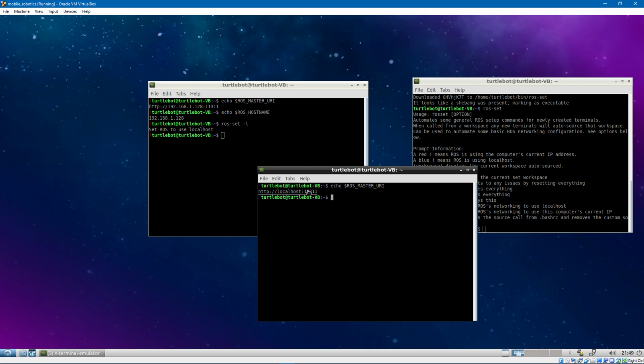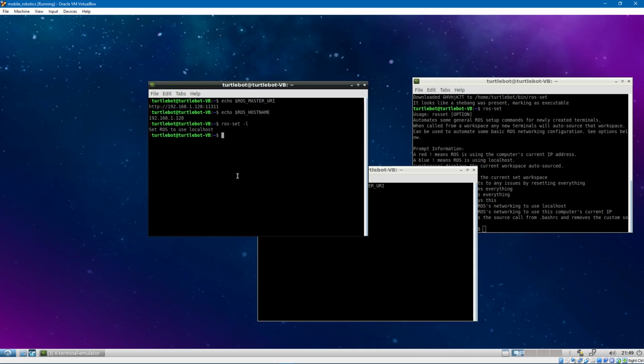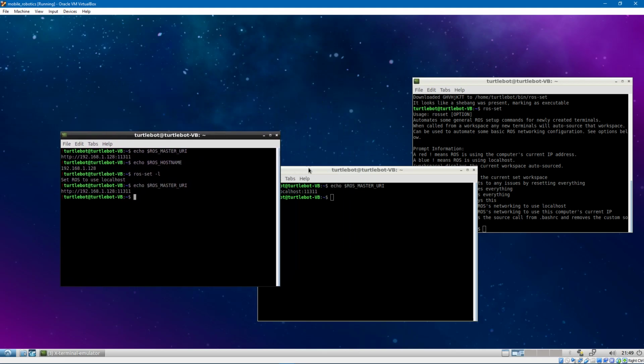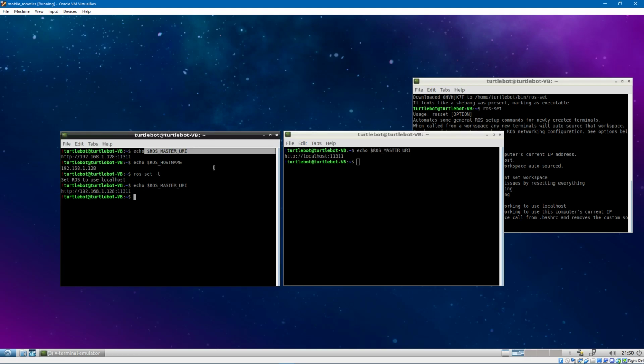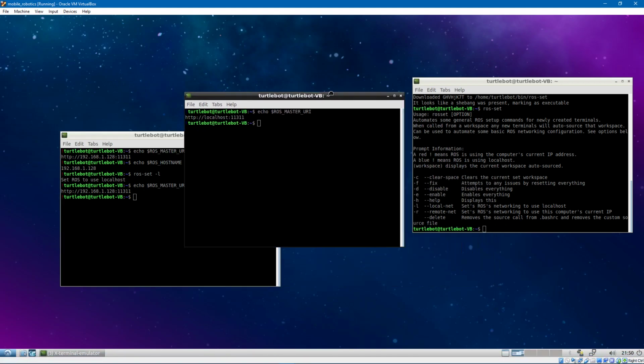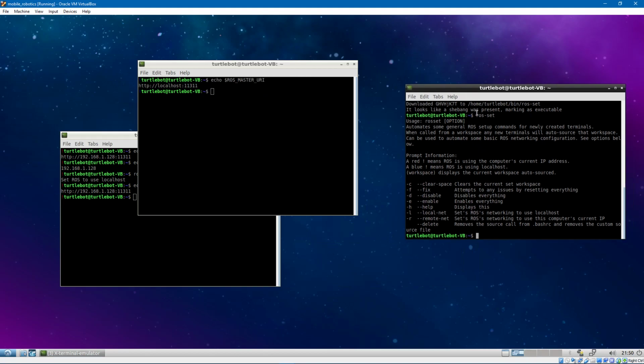And you'll see now that this one here is set to localhost. If we go back and we echo this one, you'll notice that it's still set to our IP address. This is because these values, these environmental variables, are unique to each terminal instance. There's a couple other options here. The disable and the enable will completely disable or enable this and set it back to how it is. Fix will attempt to repair it by resetting everything if there's anything wrong with it.